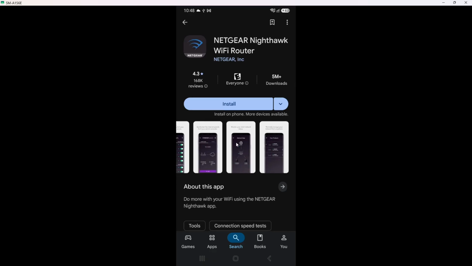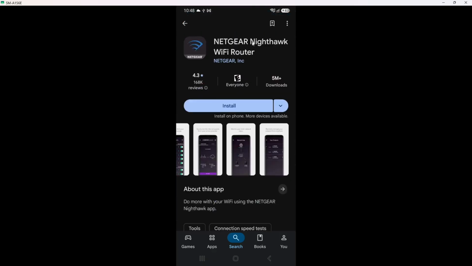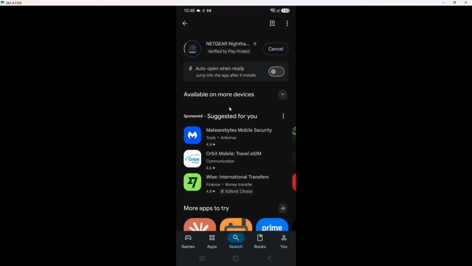Next up, tap Install. This action initiates the download process. You might see a progress bar indicating how much of the app has been downloaded. This is reassuring because it lets you know that the installation is on track. It's also a good reminder to keep your device connected to Wi-Fi to avoid any interruptions during the download.